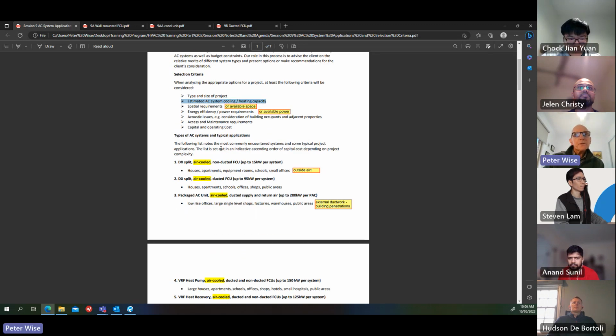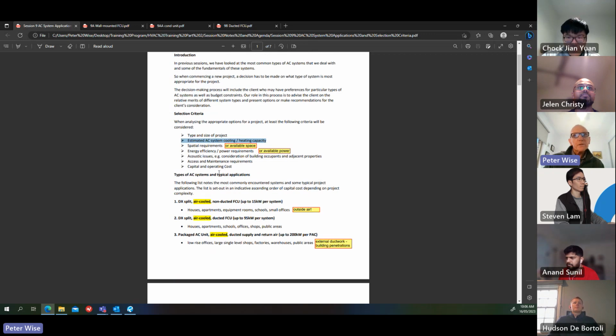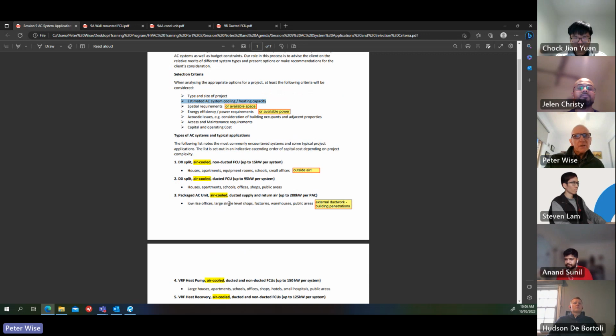Types of air conditioning systems and typical applications. So these, we've talked about these before, but there's a little bit more detail now and things to consider. These are the most commonly encountered systems and some typical applications. The list is set out in ascending order of capital cost in general terms, depending on the project complexity. So from 1 to 9, 1 is the cheapest, 9 is going to be the most expensive. In between, it depends on the size of the job and the type of job as to which one you would choose.